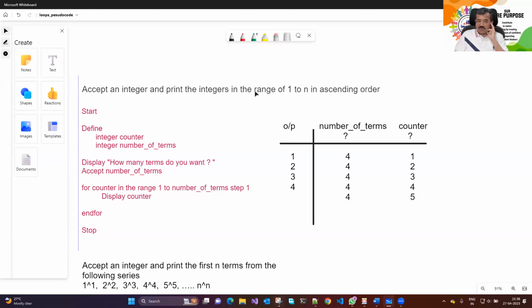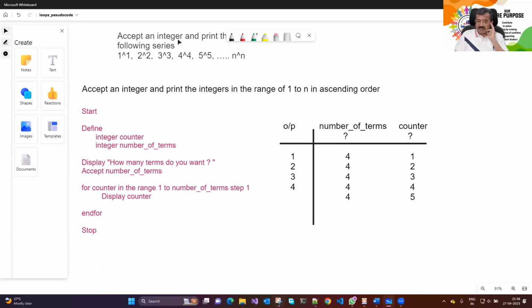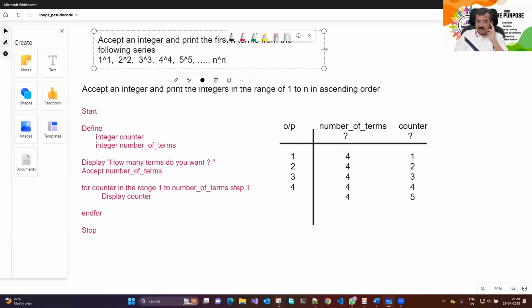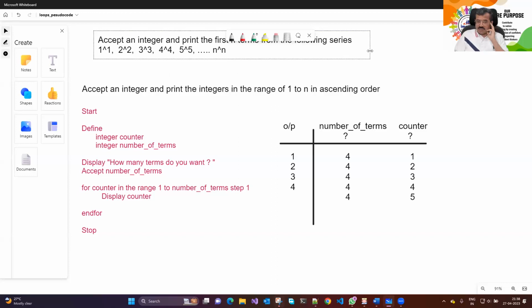So this was the solution to accept an integer and print integers in the range of 1 to n in ascending order. So that is what we have currently solved. Anybody has any question?